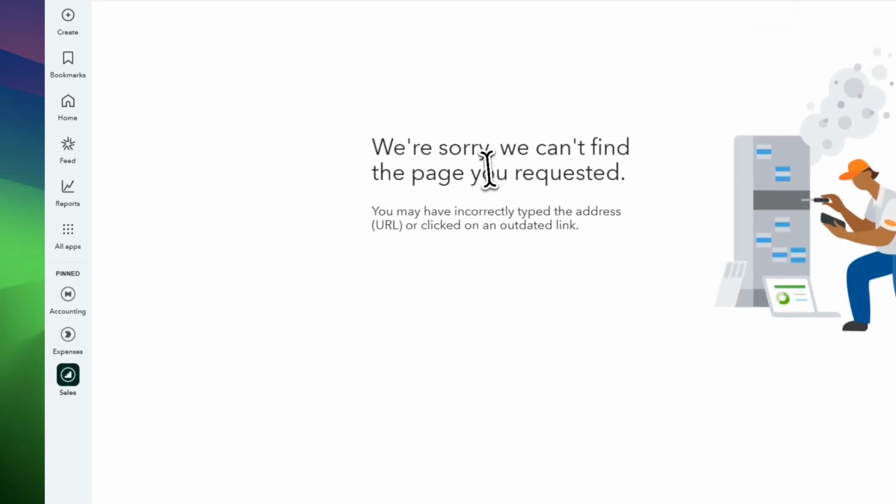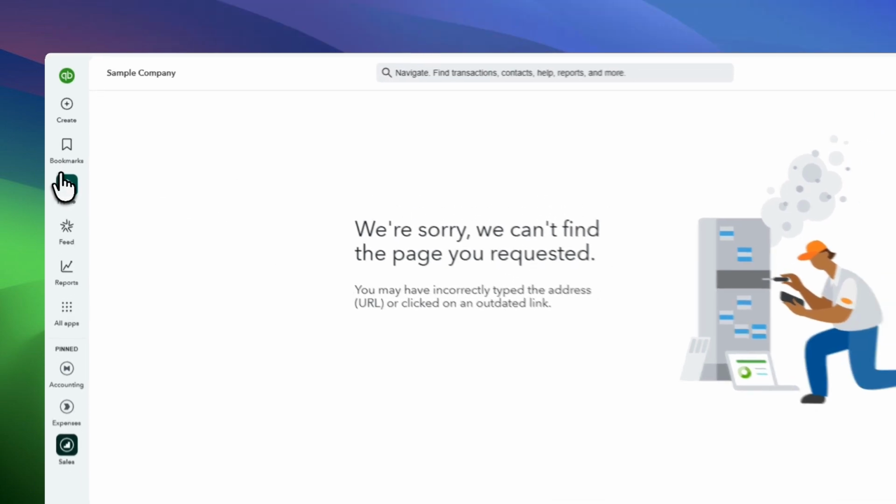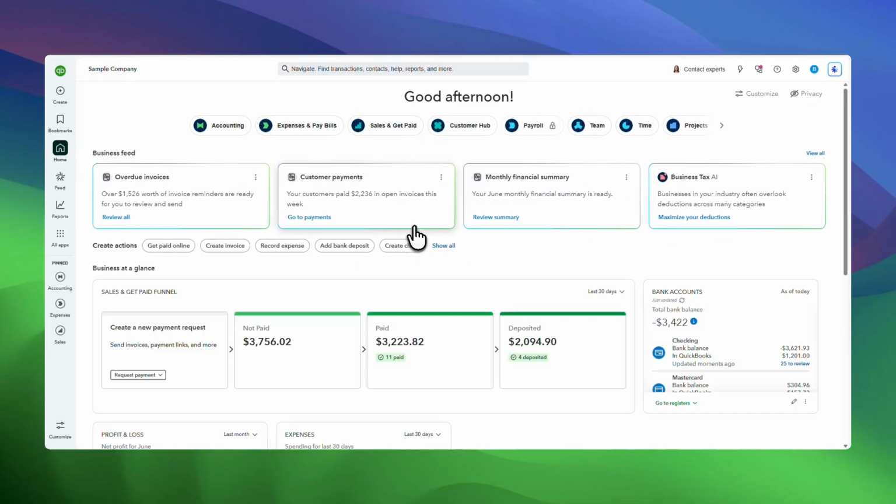In this example, I'm using a demo environment, so I'm not able to go through the full setup process here. However, when you do this in your own account, the instructions should be simple and easy to follow. Just continue through the setup until QuickBooks confirms that payment links are ready to use.